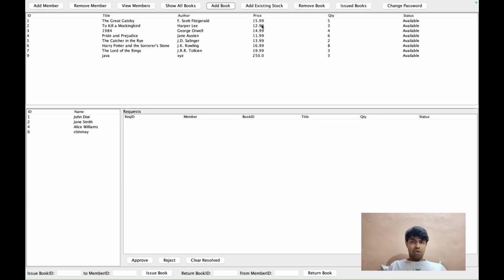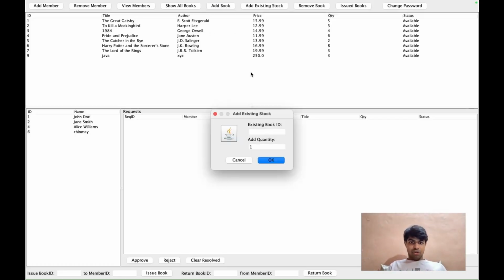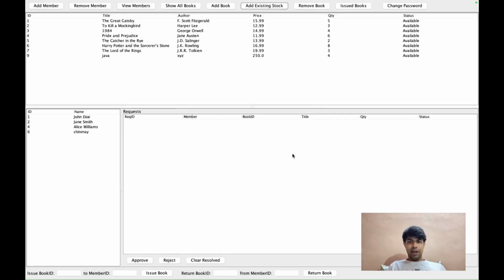From here we can also add stock, meaning add to existing stock. If the book ID is 9 and I want to add one more book, meaning one more book came into the library, you can see over here there is a 3. We will add it. One book added, and the quantity has become 4.